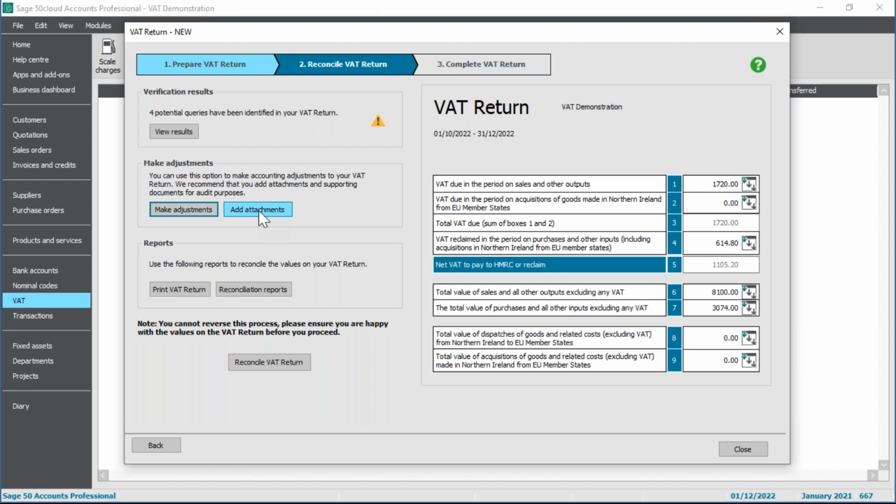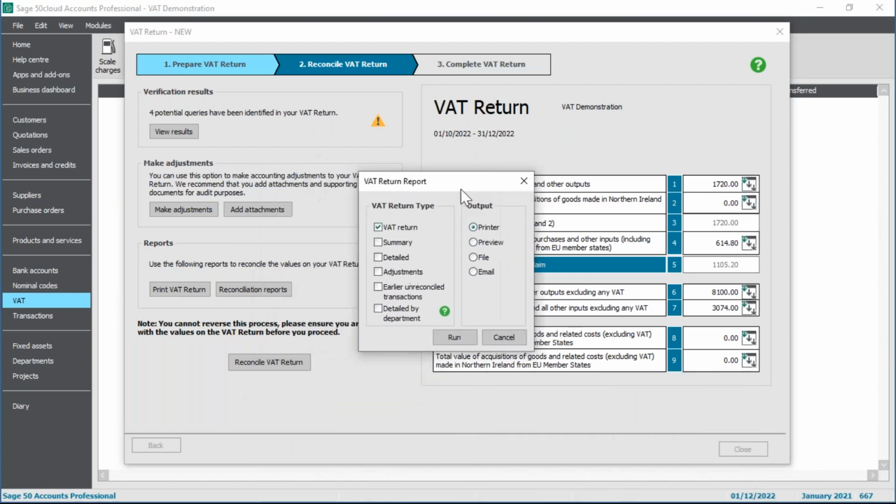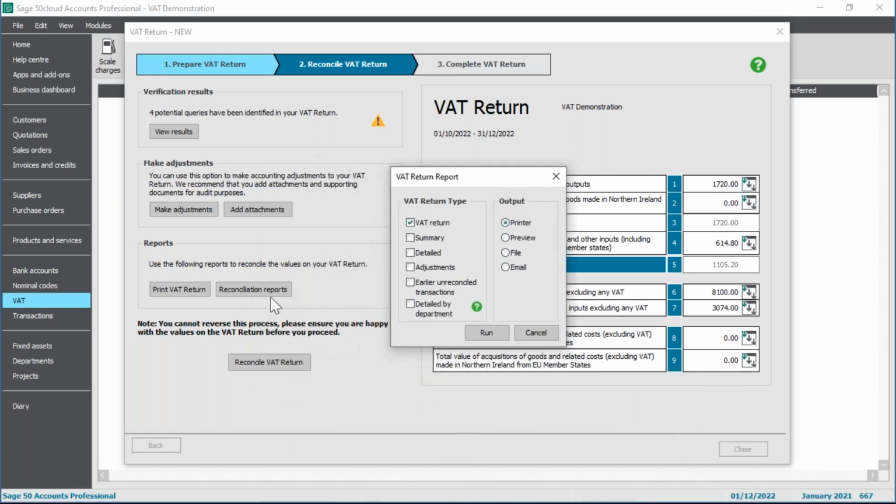Now, in addition, we've got VAT reports. We can print the VAT return. We've got several different formats of VAT return that you can print, and also some reconciliation reports. Now, we're not going to go into those today because we do have a whole session on reconciliation reports. So we won't be covering those today, but just so you can see, that's where you would run your reports for checking your figures and making sure everything is included on the VAT return that should be.